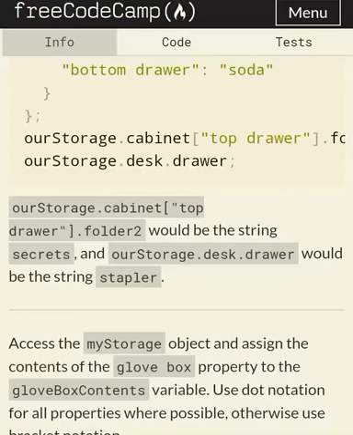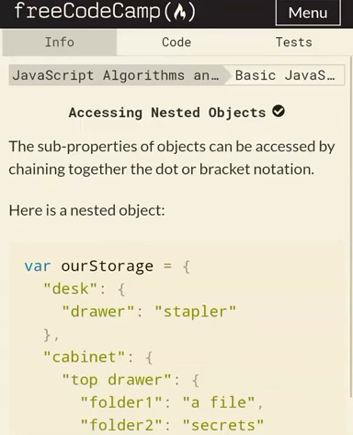Okay, as you can see here very clearly, just one more thing: when you're accessing the items in a nested order, remember, first the top layer, then the next layer, and then the next layer. Like here, first the name of the object, which is our storage, dot, what does it contain? The cabinet, then the top drawer, and then what does it contain? So in that order you have to go. Then only you can access exactly what it contains.